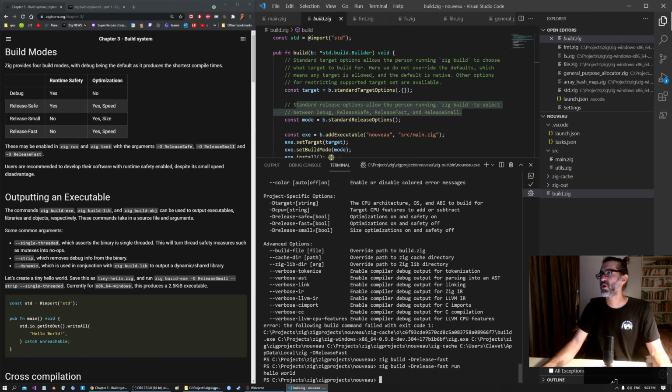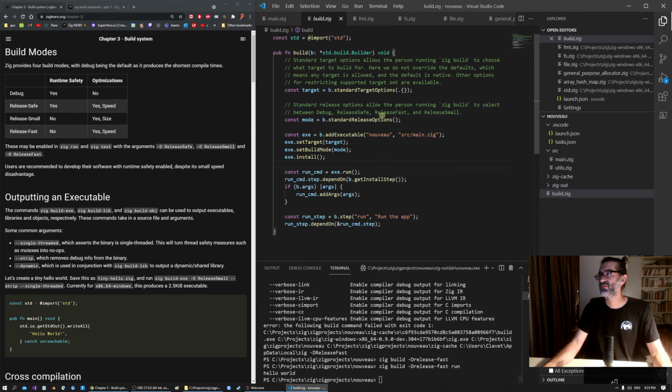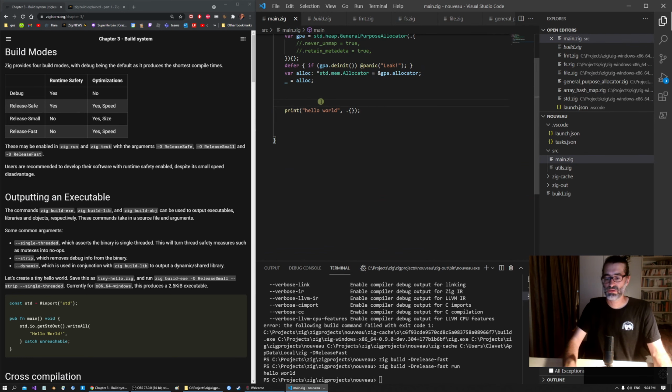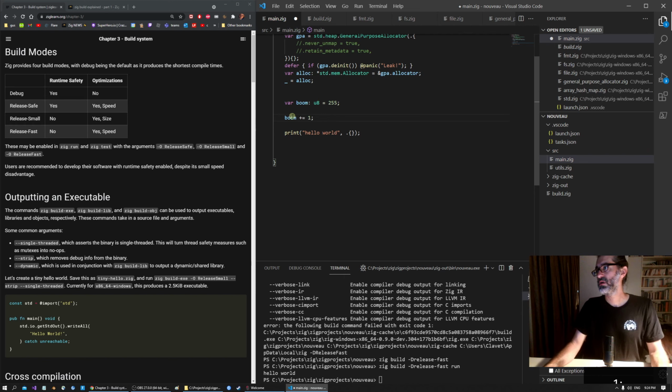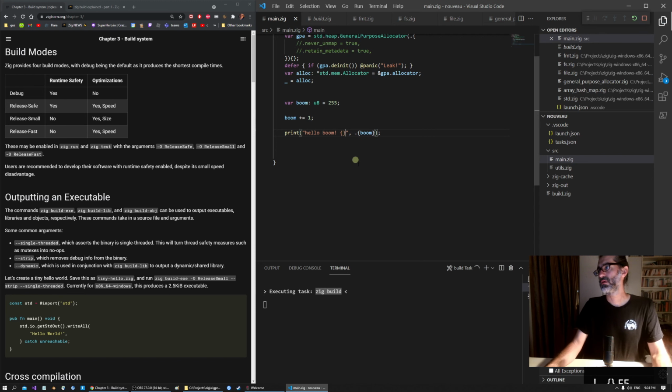So I guess this won't crash if I do bad things. Let's try to do something like var boom, which is a u8, equals 255. That's the biggest one. And I say just boom plus equals 1, and it's going to explode. Try to print this. Hello, boom. What will happen?